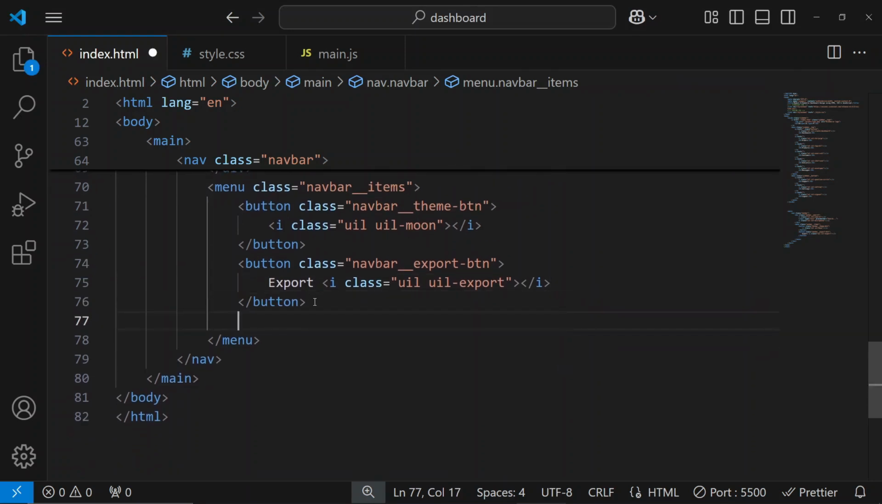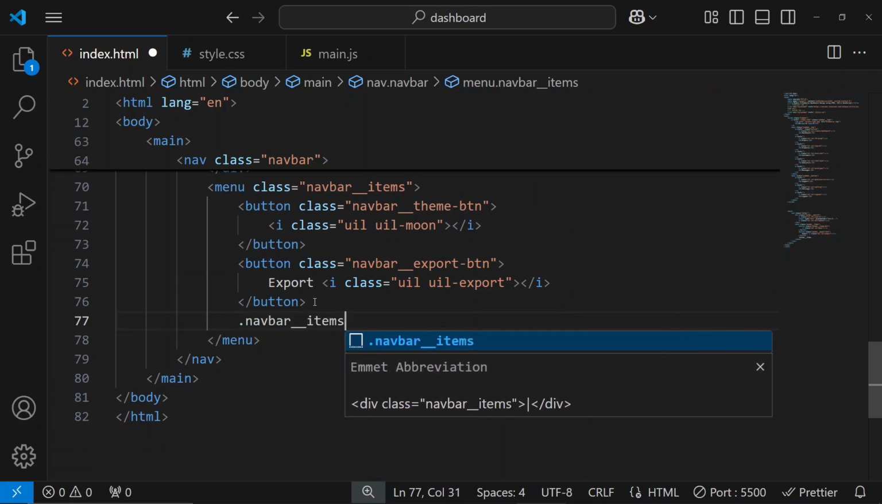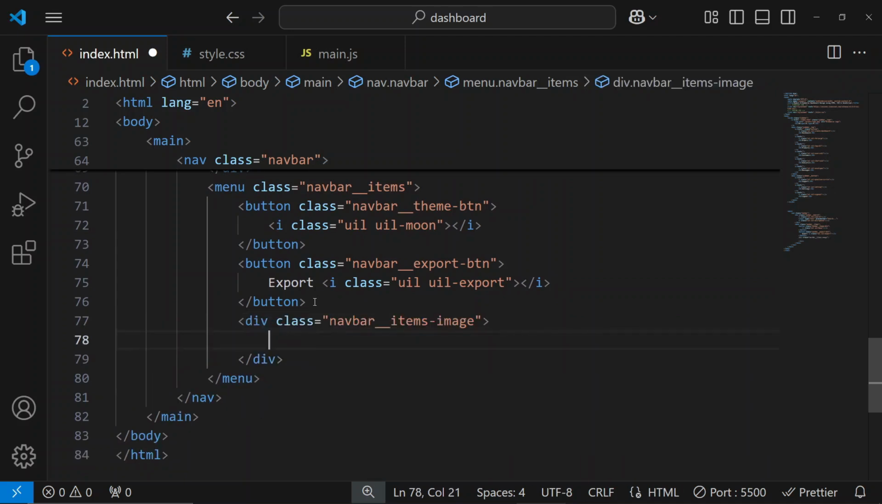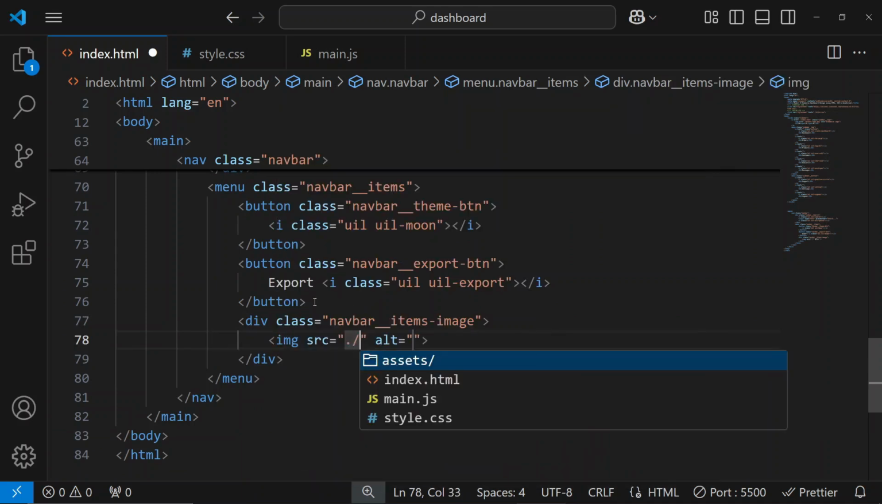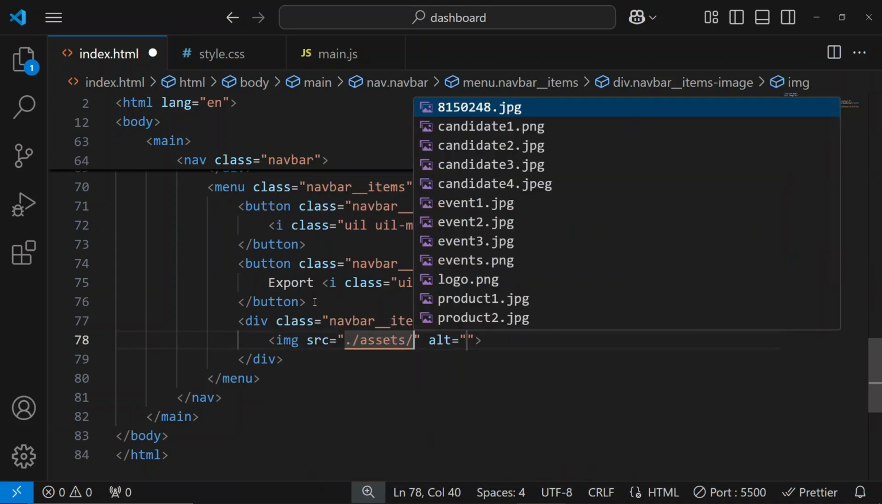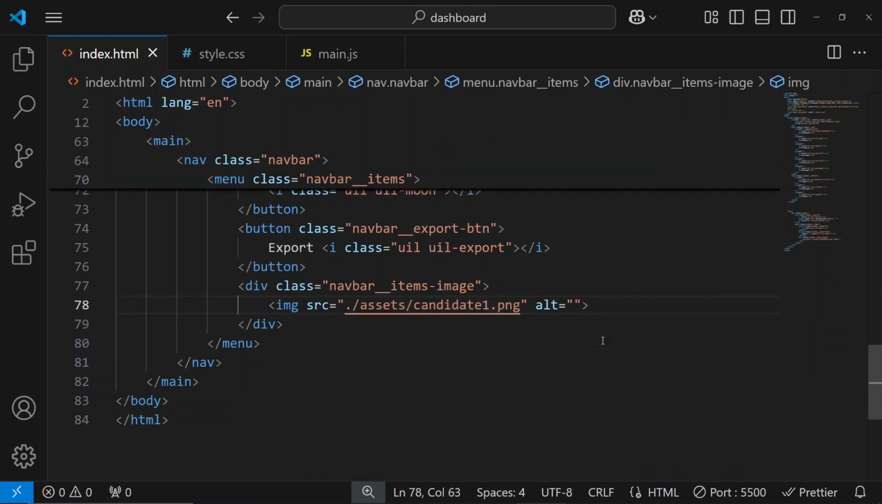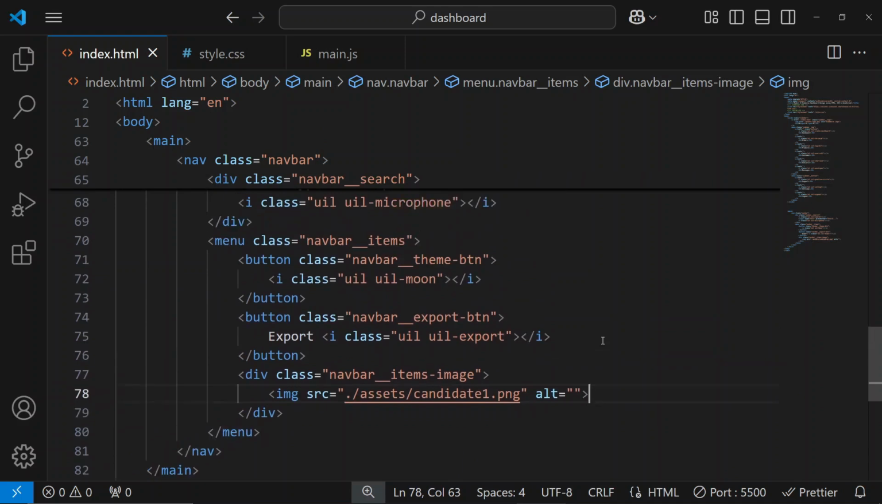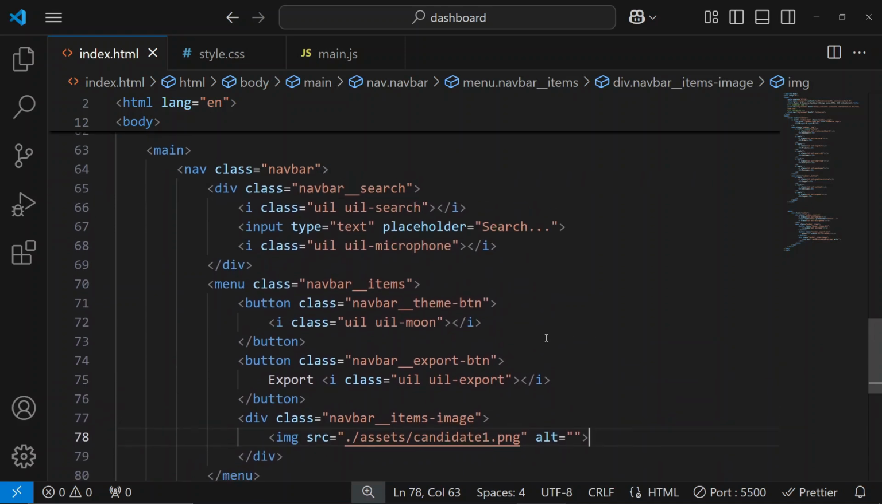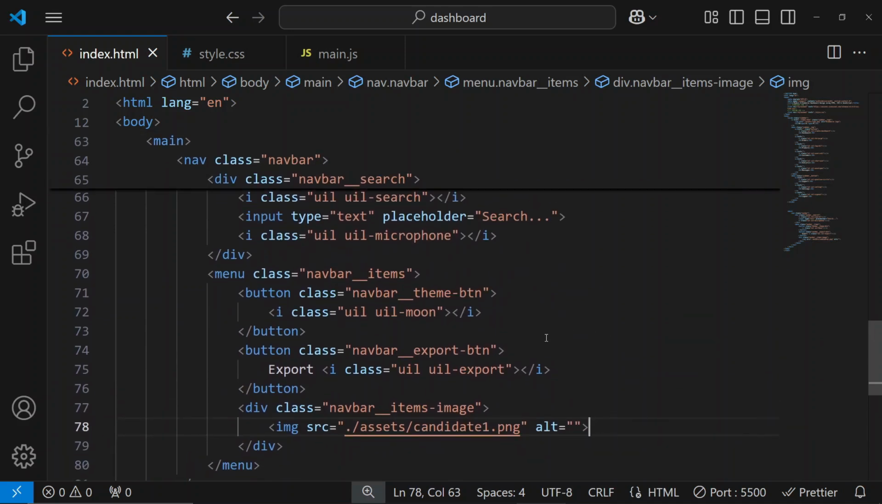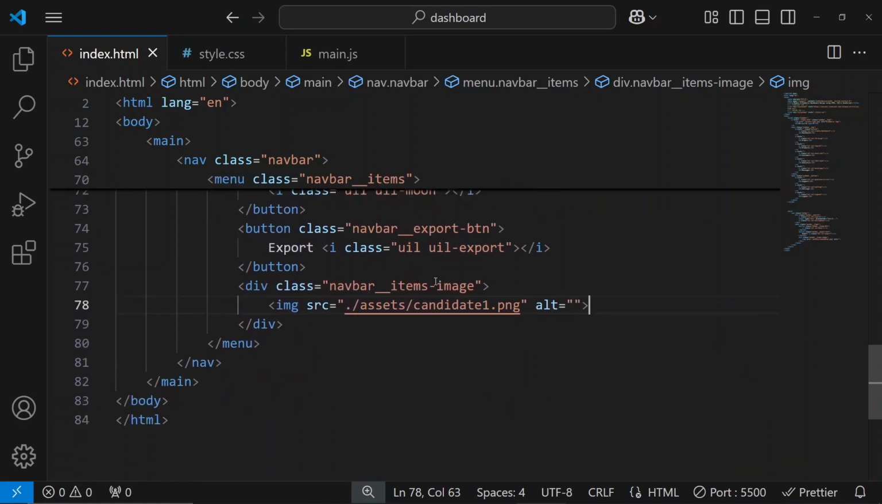Now below that, we are going to have a div with a class of navbar items image, and I'm going to have an image in there. So let's go into our assets, and I'm going to search for candidate 1. That's an image in there. Okay, so that is all we need for our navbar. Okay, this is all we need for our navbar inside of our main tag.